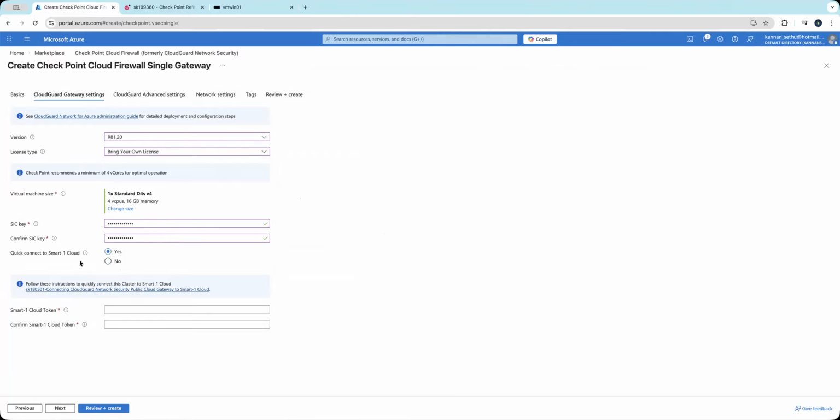Okay, so the management server is available in the Check Point cloud, so you can integrate with that. It provides multiple things.